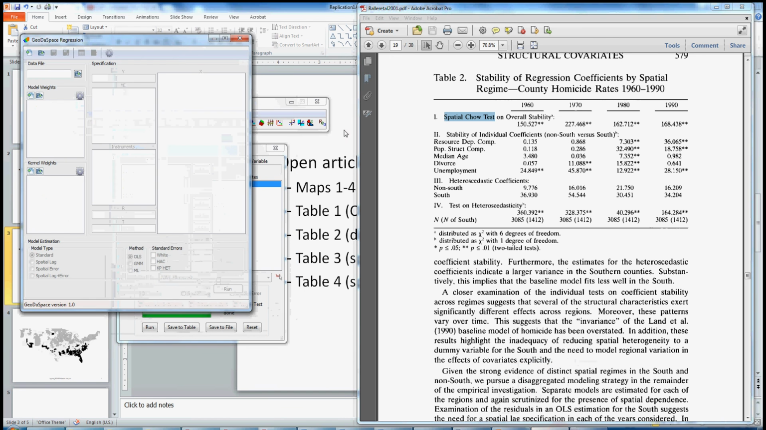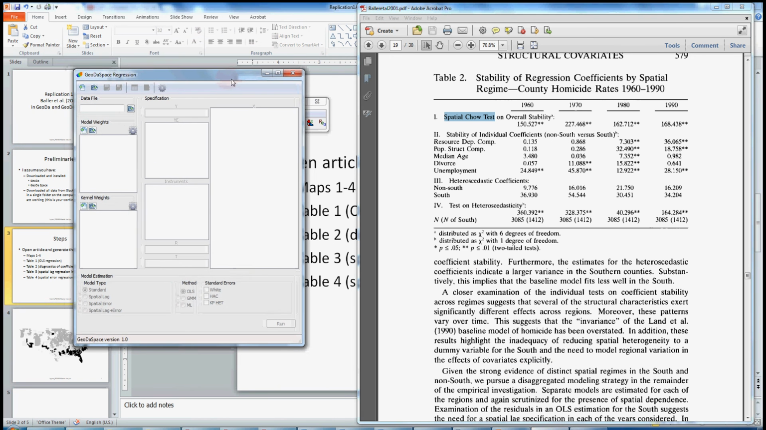I've downloaded that and have opened it up here. This is the interface for GeoDa Space, and it's just as intuitive or user-friendly as GeoDa. So here at the top left, we can talk about a lot of the details regarding either of these software packages when we meet in person, but for now I'm just going to move quickly through the mechanics as I did before with the replication.